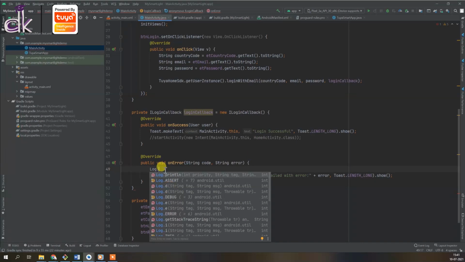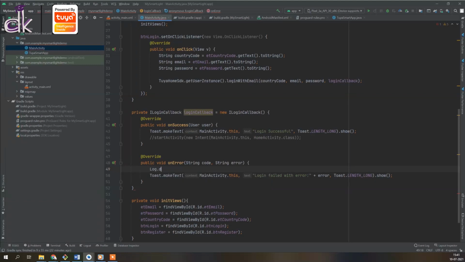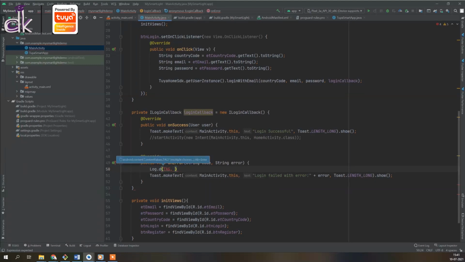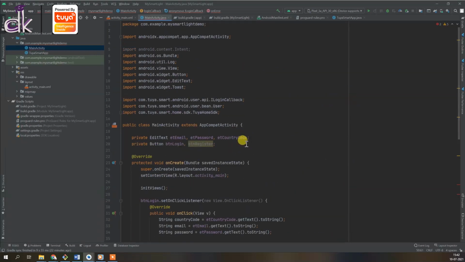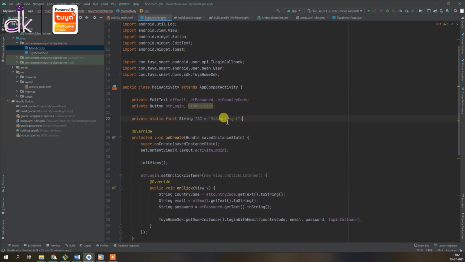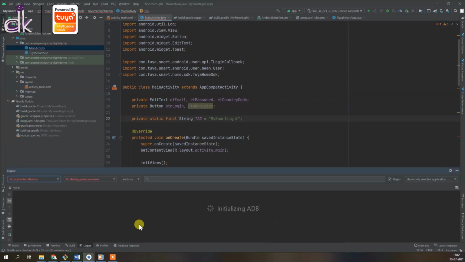So we have the log.d option, and inside this you need to provide a tag and then the message itself, which is the error. Okay, so this is the log, and you'll need to define a tag. So for that, just go over to the top and add in any string. What this tag does is if you give it the tag of my smart light in the logcat, you can just search for my smart light in the logs when it runs.